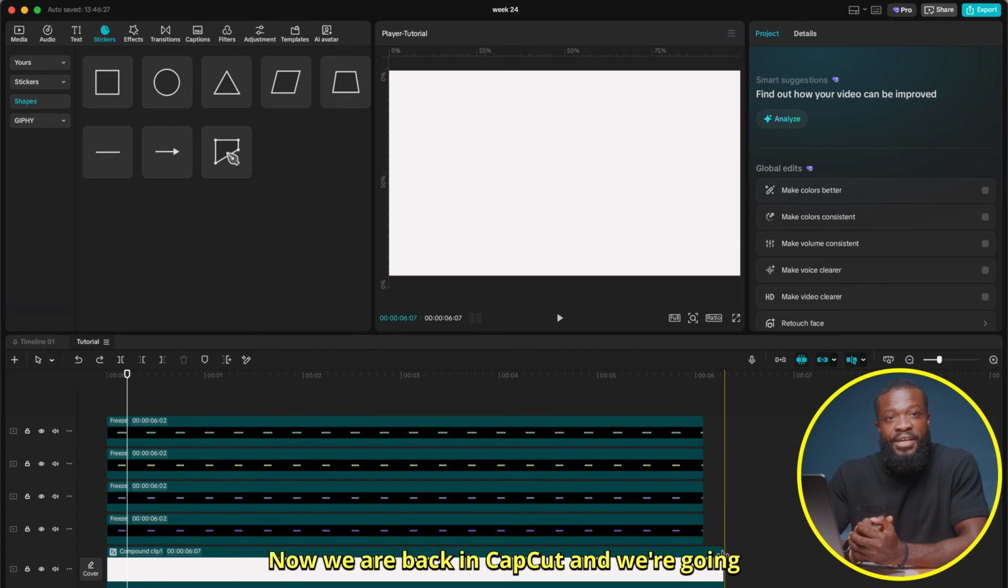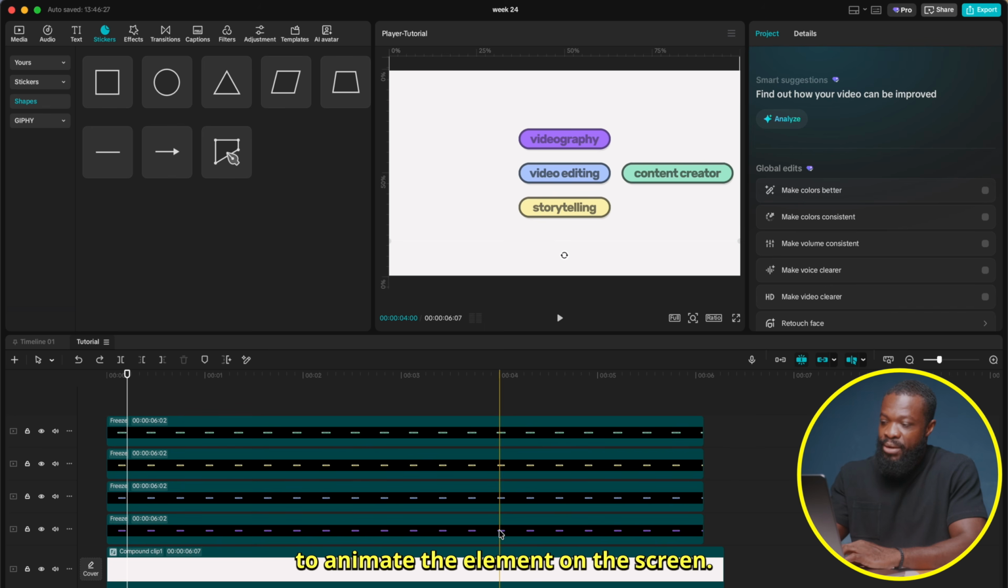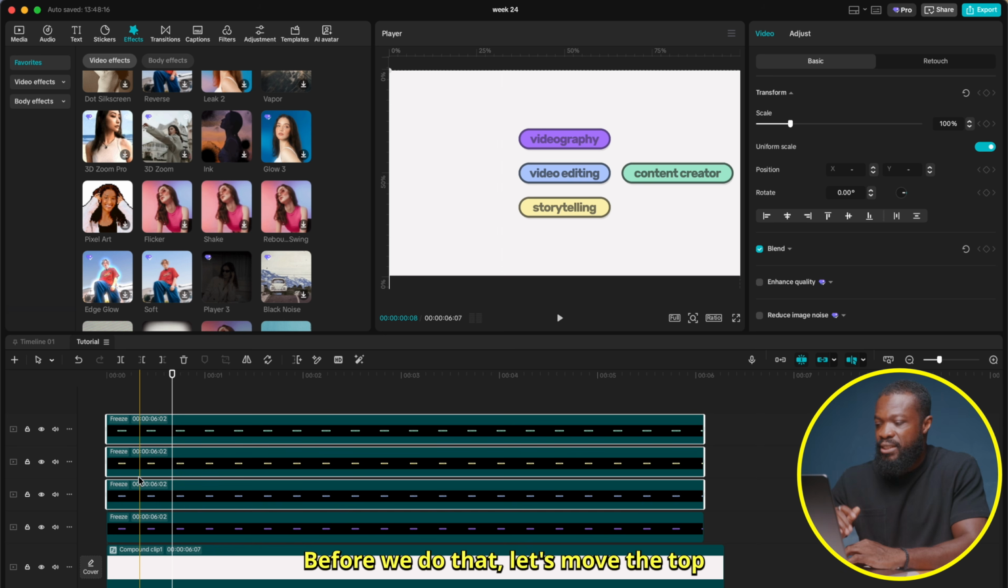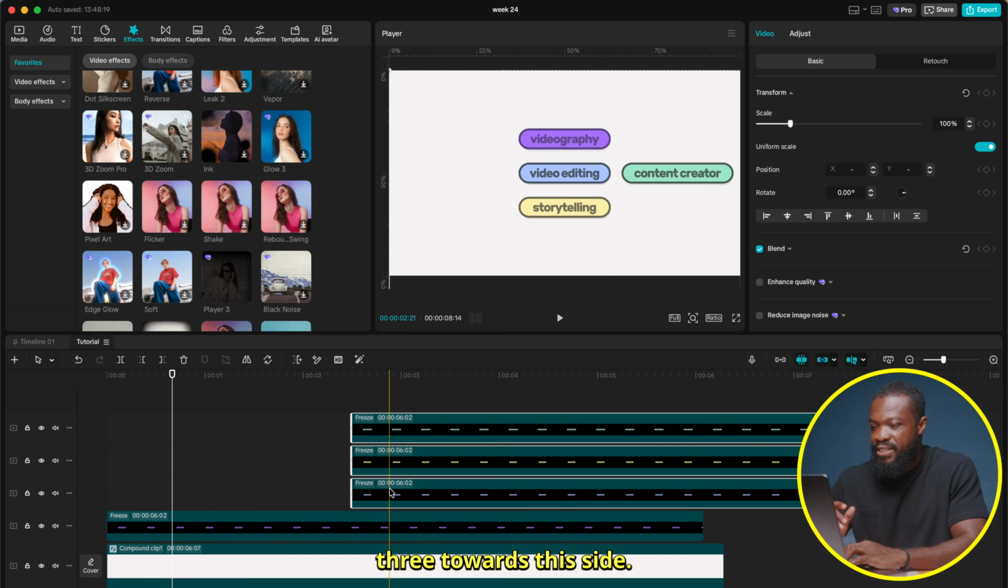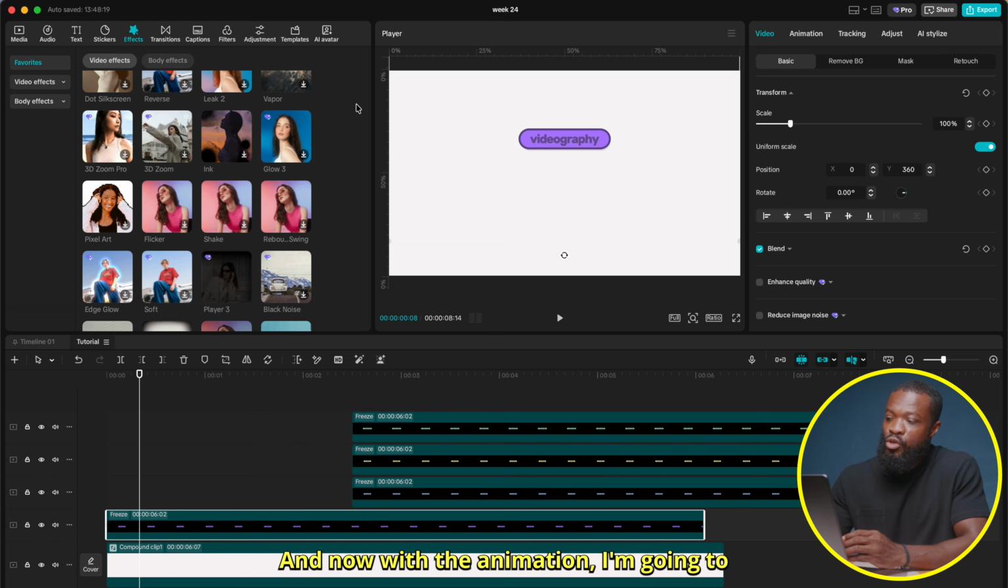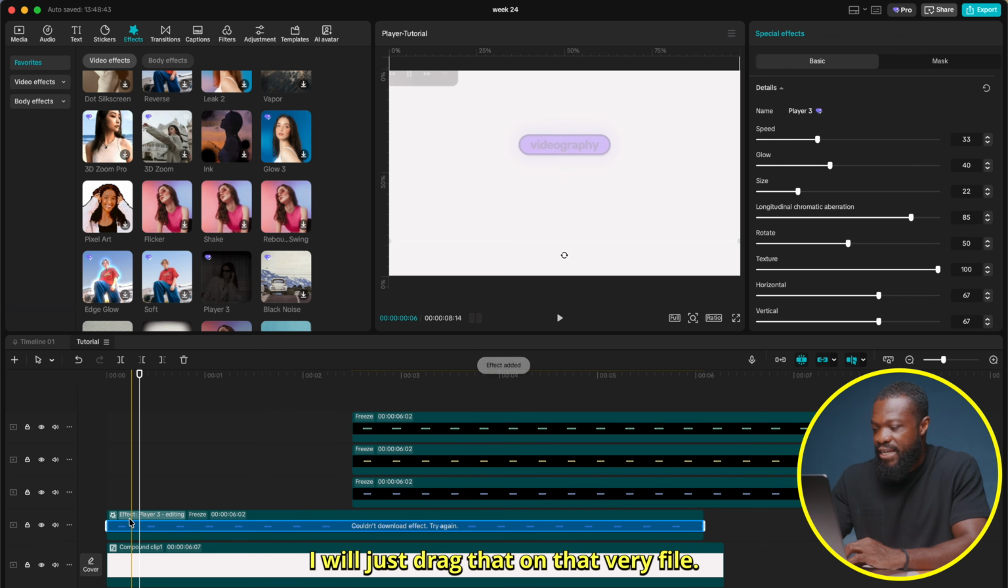Now we are back in CapCut and we're going to animate the elements on the screen. Before we do that, let's move the top three towards this side. And now with the animation, I'm going to use an effect called Player 3. You can go to effects. I have it under favorites. I'll just drag that onto that very file.